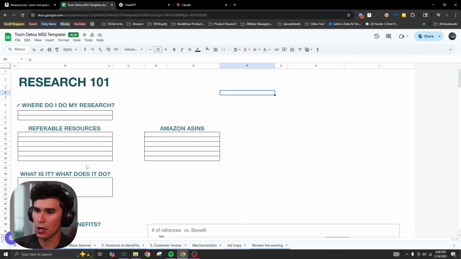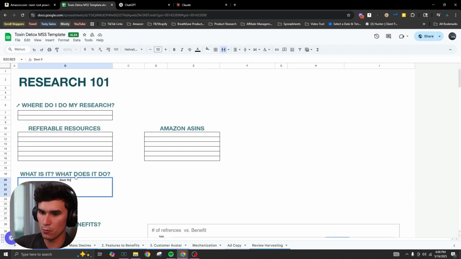So we're going to do all of the research on this product, so we're going to answer this. Beetroot powder. Ideally, you know what it does. I am just going to say blood circulation and whatever. There's probably a lot more that beetroot does, but I'm just going to be very simple. Next question is, where do I do my research? So we're going to do research on Amazon specifically for this video, but I also like to do research on Reddit too. Those are the 2 places I do most of my product research, but we'll start with Amazon and Reddit. Next are resources that you get.